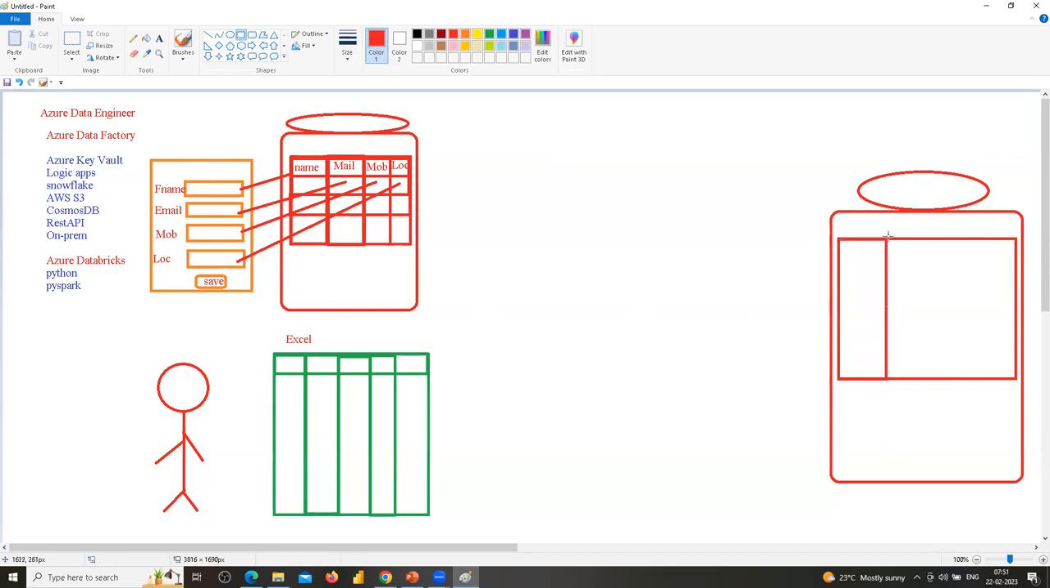So columns 1, 2, 3, 4, and then 1, 2, 3, and something 5. I want to get it into the 5 columns of data. So this is called a data warehouse.